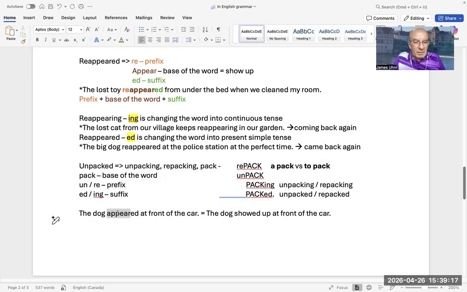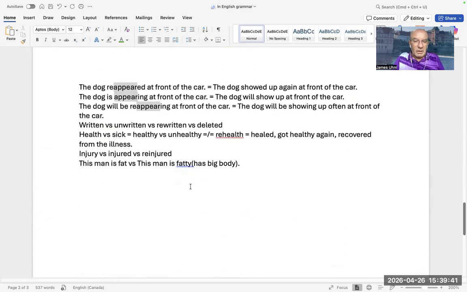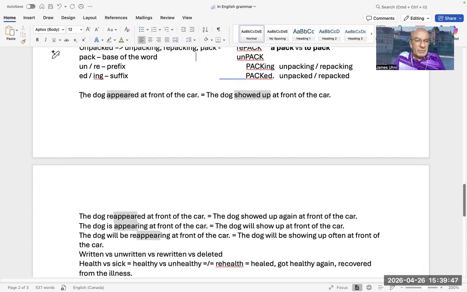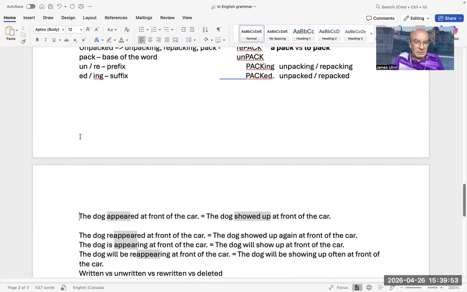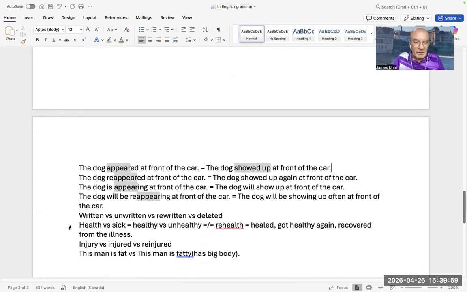The dog appeared at front of the car. The dog showed up at front of the car. I will do exactly what is done, so you understand perfectly what it means. So if I go to other examples, here they are. Maybe it will be easier if I send the sentence a little bit lower, and we have examples right under each other.